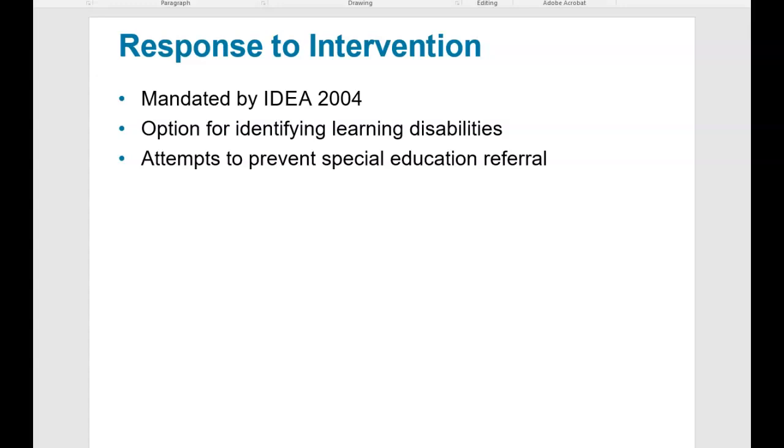Okay, there's also something now called response to intervention, which is RTI, or MTSS, multi-tiered systems of support. You might want to ask about that too when you're out at your placements, just to kind of get a feel for what's going on in the schools. So this is really an option for identifying learning disabilities, and it's basically an attempt to kind of catch students before we have to refer them for special education.